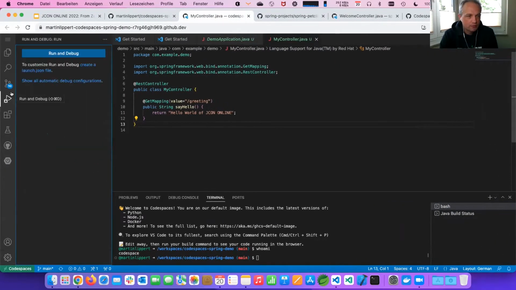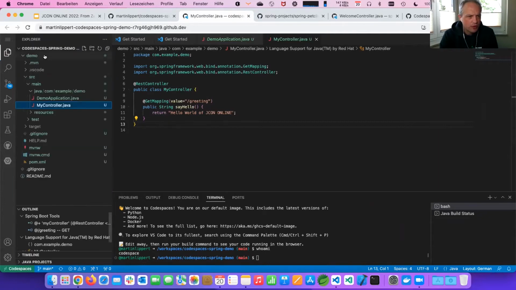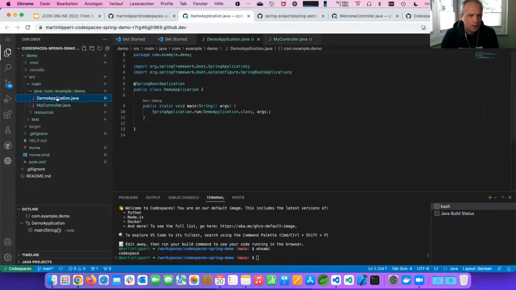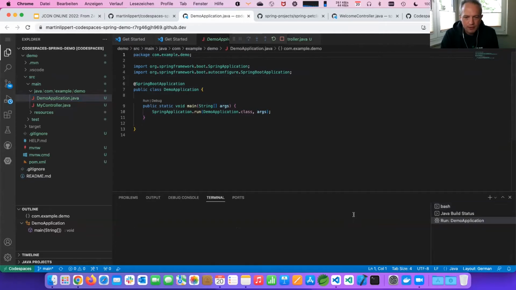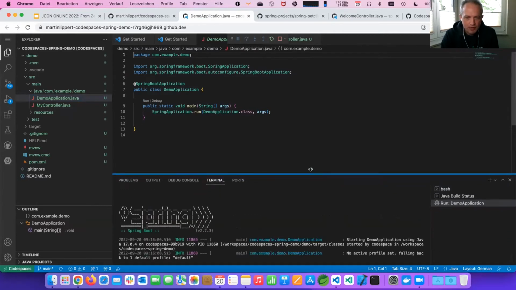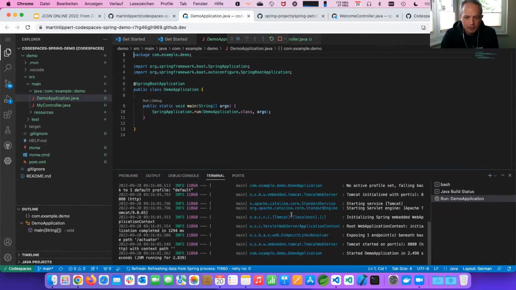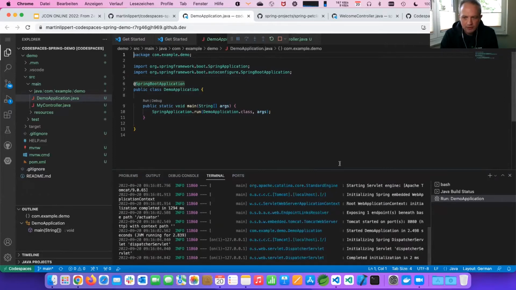I can create, or maybe not create a launch config, but just switch over to the demo application and press run here. There's a little code lens showing up because it recognizes that, oh, this is kind of a Java application. I can run it from here. There's a main class. So it makes it easy to run stuff. So let me just run the application, the Spring Boot app. And it runs the Spring Boot app. So that looks fine. That looks nice.